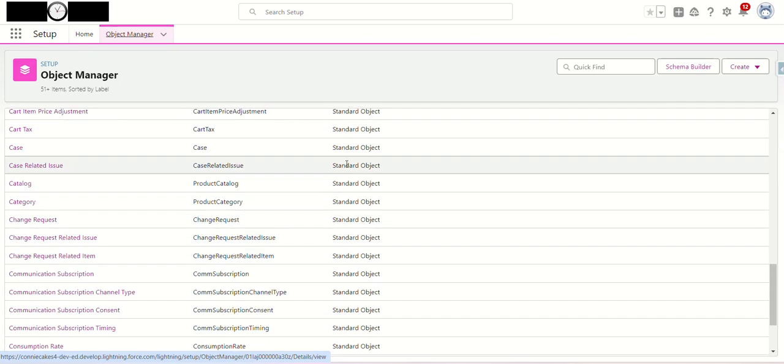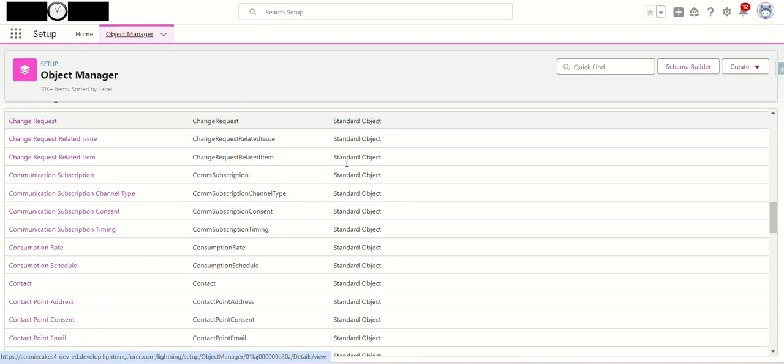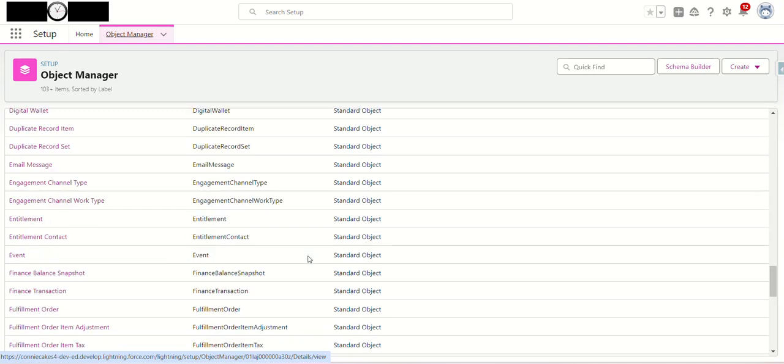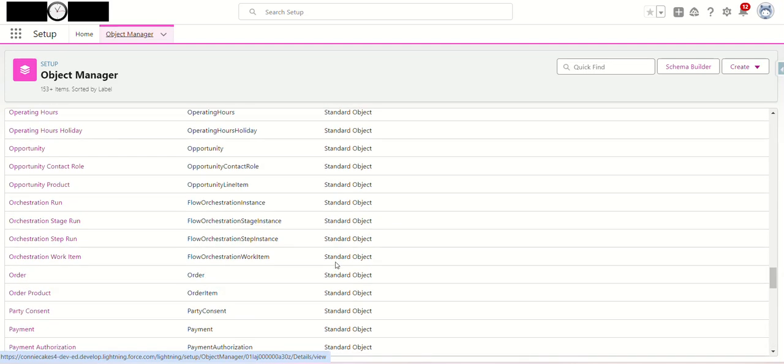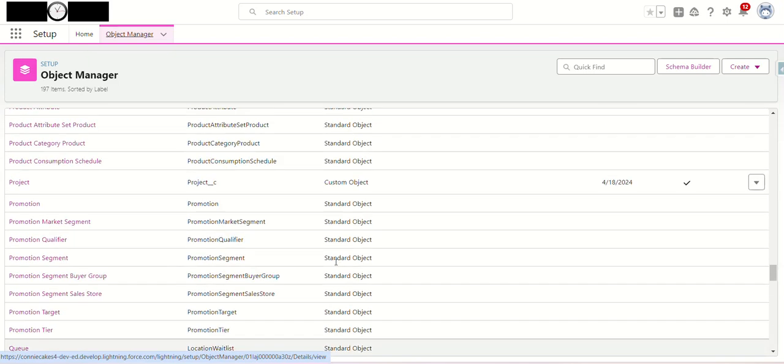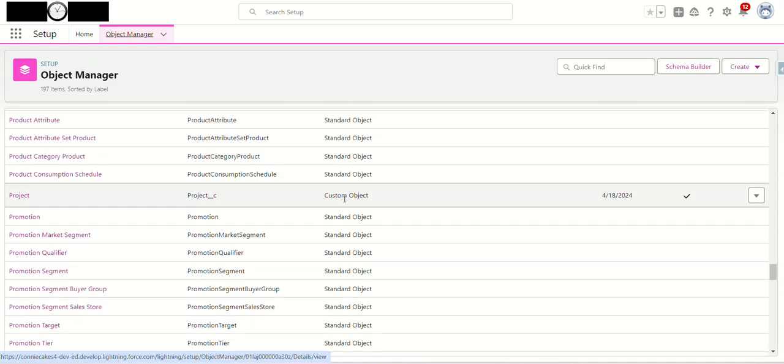You also have custom objects. These are, just like it says, custom objects that will be created for what the company will need to capture their data through a custom object. So I created a custom object, which is called Projects, just to show how that would look when you go to this page. It'll be right here, created it today.